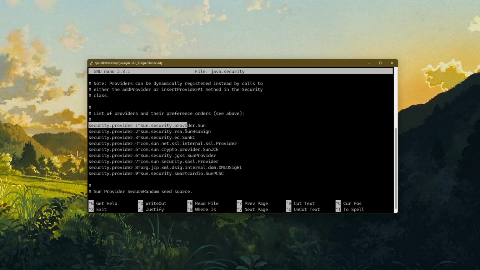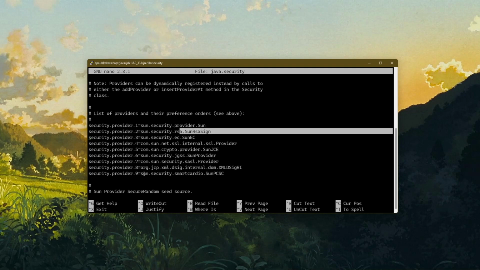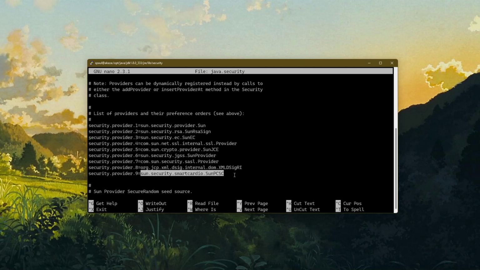So at number 1 we have the Sun provider, at number 2 we have Sun RSA, and all the way down to the 9th place we have Sun PCSC provider. Now this is the order in which Java would search through these providers for a service.